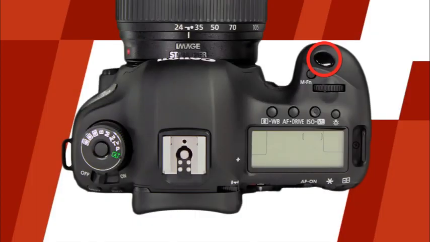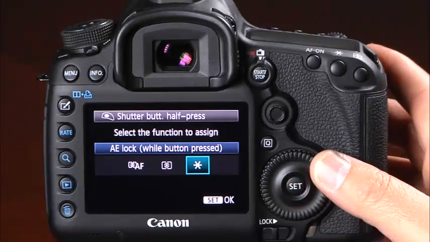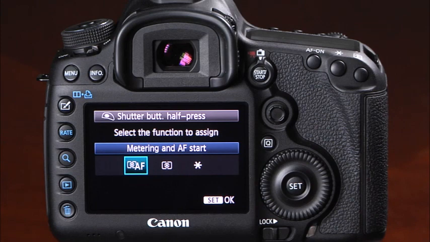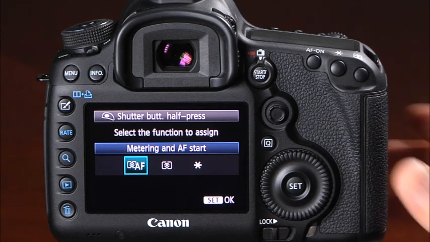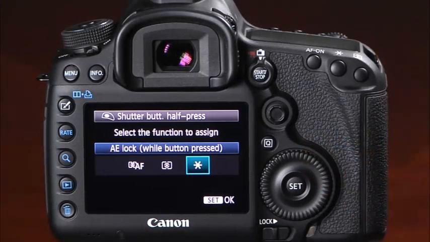First, there is the shutter button, which can be customized with one of three different functions. The first and default option is metering and AF start. When this option is selected, pressing the shutter button halfway will activate the exposure meter and the autofocus. The next option, metering start, will allow you to activate only the exposure meter when the shutter button is pressed halfway. The last option is AE lock.